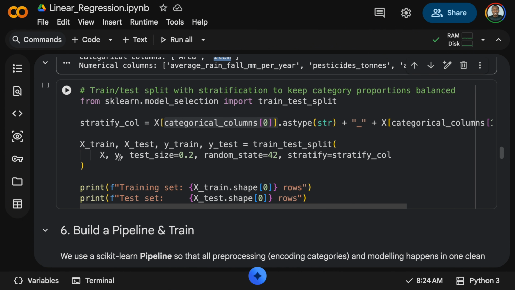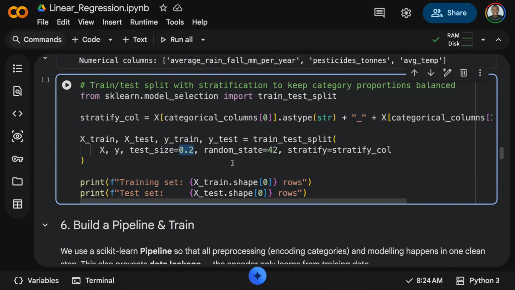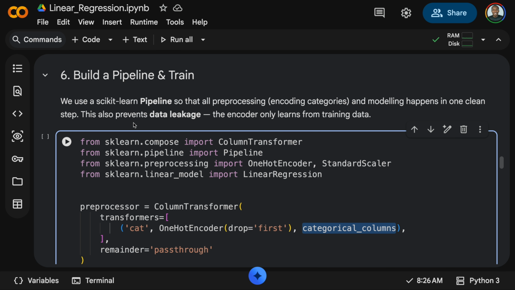Then we use our train test split. We are going to be splitting our data, the X and Y. We're going to be using 20% as the test and 80% as the training data. So when I run this, you can see we have 21,037 rows for training, 5,260 rows for testing. Now we move to building the pipeline and to train our model. We'll be using the scikit-learn pipeline so that all processing and modeling happens in one clean step. So this will also prevent data leakage. For example, if you don't have this pipeline correctly, you may have a missing data point that is in training, that is not in test, or in test that is not in training.